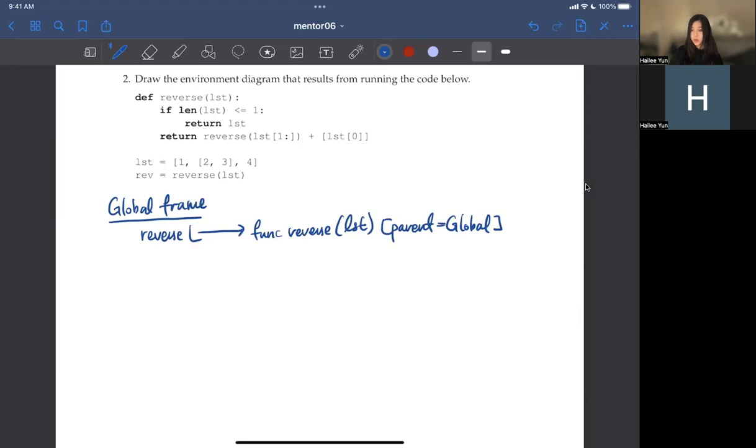And remember, we don't go inside of this reverse function until it actually gets called. So we skip over these lines for now and we go to the next line, which is list is equal to this list right here. So list is a pointer to a list with 3 elements. So 1, and then a pointer to our second element, which is another list with the elements 2, 3, then 4.